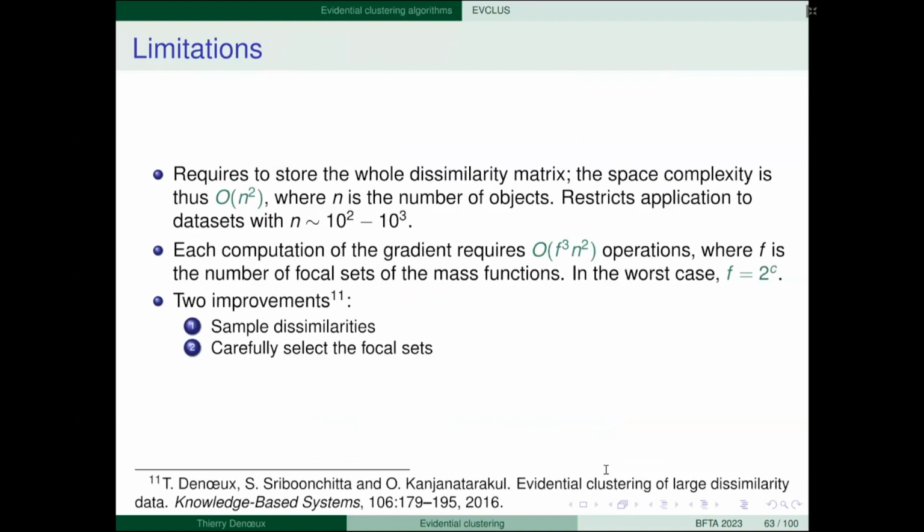One is that we have to store the whole dissimilarity matrix. Okay? Because we work with the matrix of dissimilarities between the objects. So if we have, for example, 10,000 objects, we have a matrix of size 10,000 times 10,000. If we have 1 million objects, that's a matrix of 1 million times 1 million. We cannot store this. So in practice, because of this, we cannot handle data sets larger than a few thousands of objects, for example.